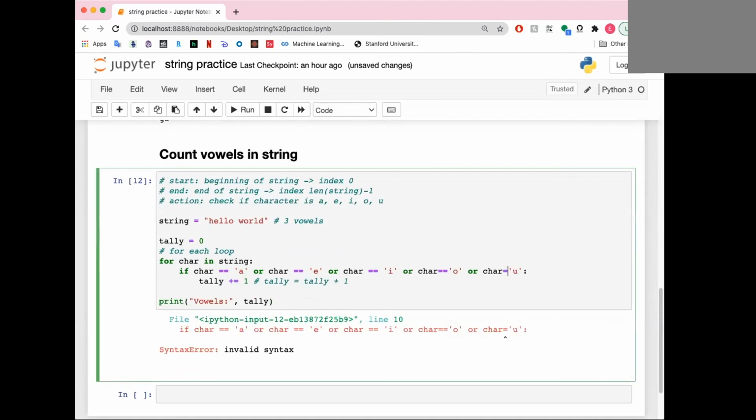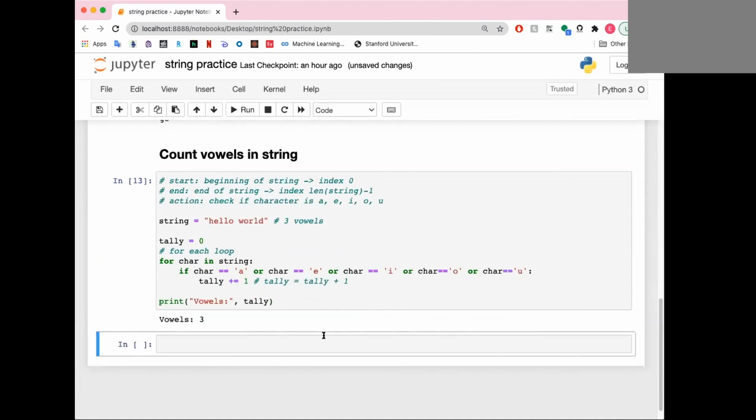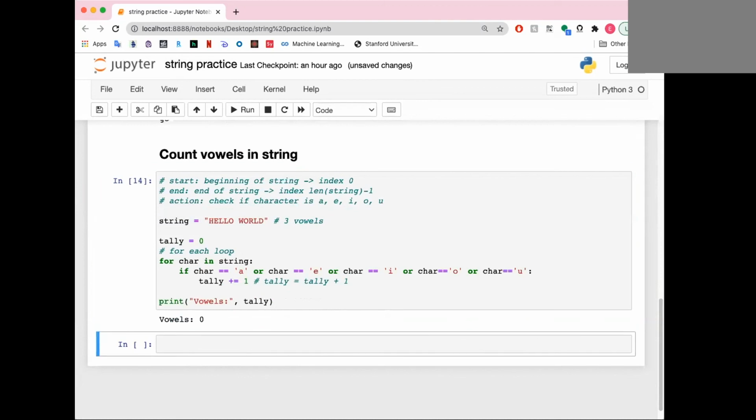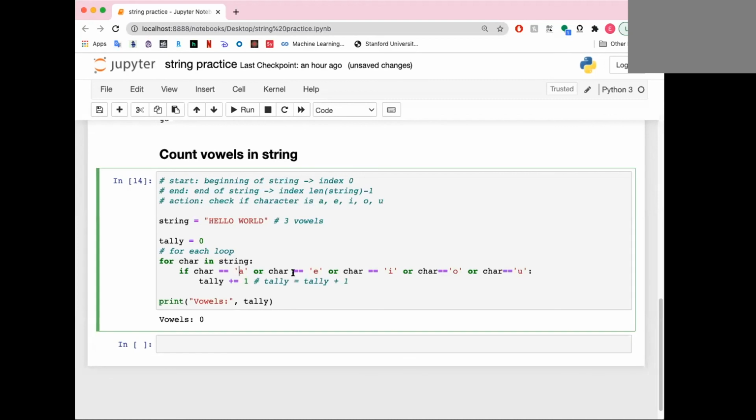Yes, thank you. We have vowels is equal to 3, but let's say I change this into hello world with all capital letters. If I run this, I get vowels is equal to 0. That's because I have lowercase a, lowercase e, lowercase i, lowercase o, and lowercase u, which is not the same thing as uppercase E or uppercase O. So we have two options.